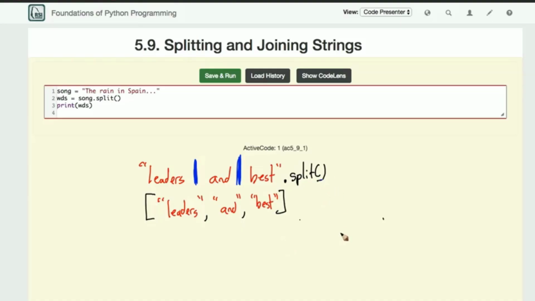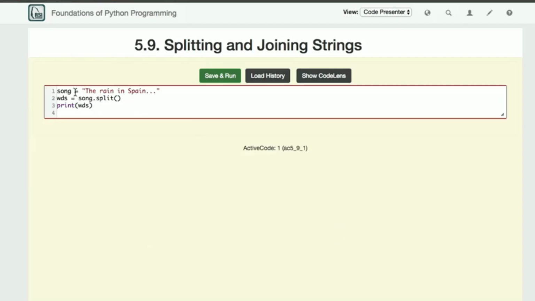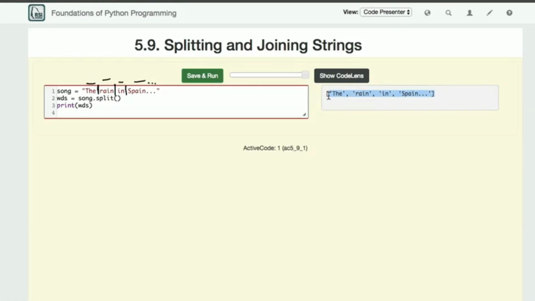So let's try this out in code. So suppose that we have this string, song equals "the rain in Spain," and we say words equals song.split. Then when we call song.split, the value of this expression is going to split song along every space. And so we're going to get a new list that has four items: "the," "rain," "in," "Spain." So when we print out words, then we should get a 4-item list.